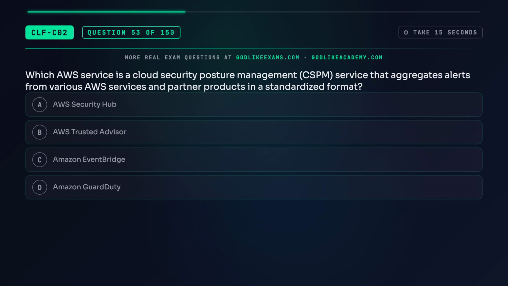Question 53. Which AWS service is a Cloud Security Posture Management, CSPM, service that aggregates alerts from various AWS services and partner products in a standardized format? Option A, AWS Security Hub. Option B, AWS Trusted Advisor. Option C, Amazon EventBridge. Option D, Amazon GuardDuty.